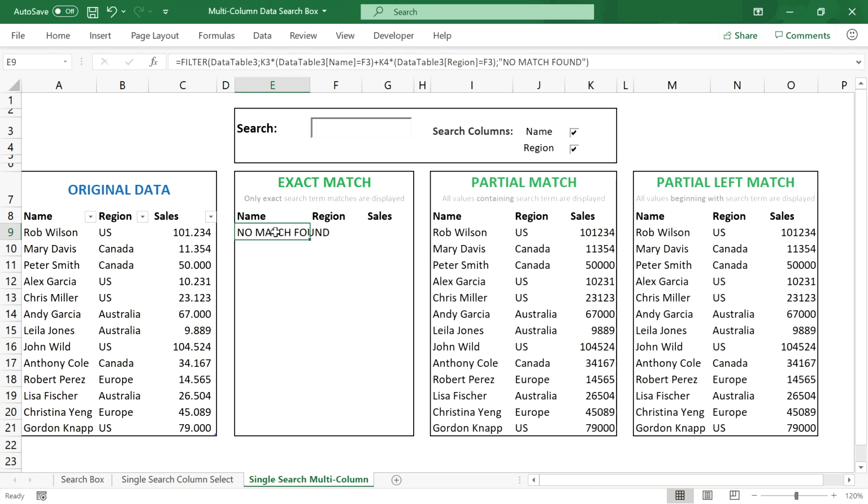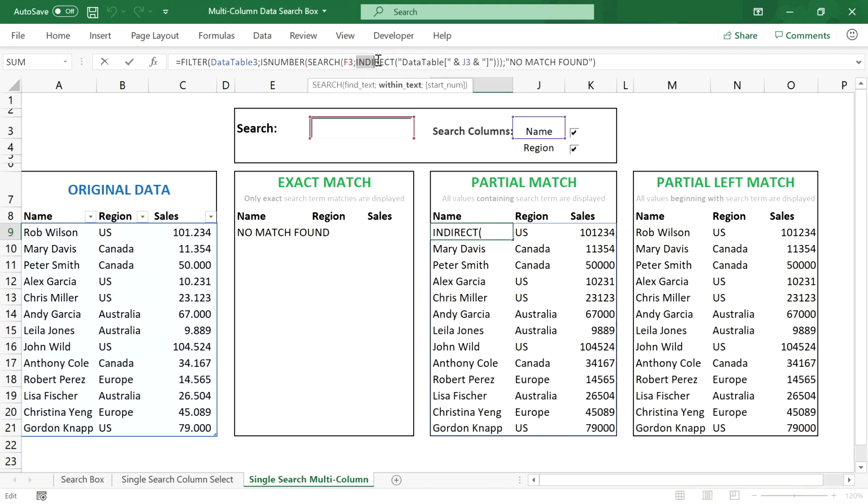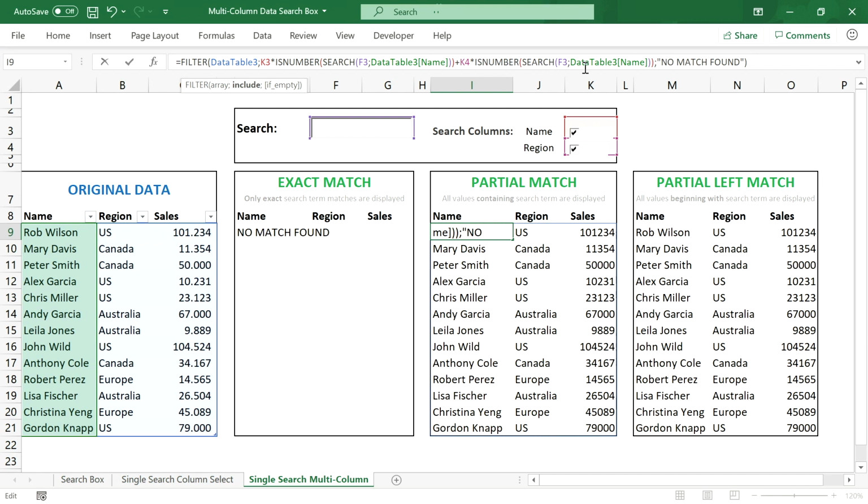is already done. We only have to adjust the formulas accordingly. So we replace that indirect function with a single table column reference, put it into brackets, and multiply it with the signal variable. And then we add the same for the other column. Keep in mind that we always have to put these signal variables K3 and K4 on the outside of any formula that we use within this include argument.